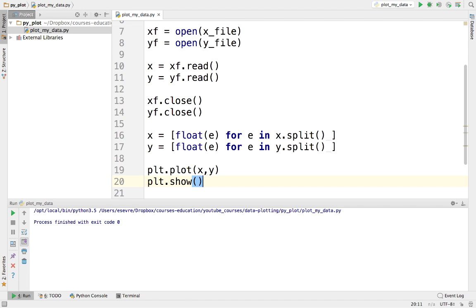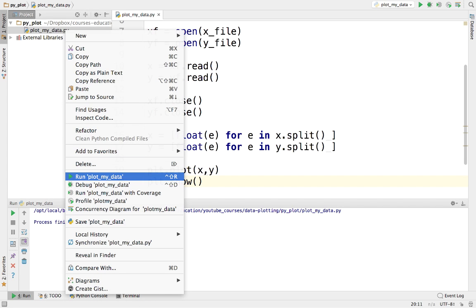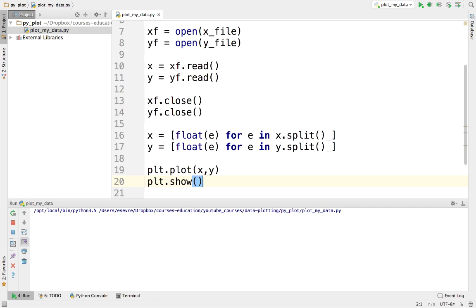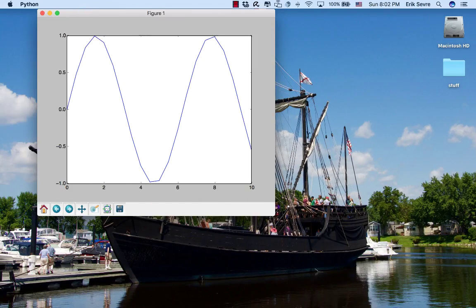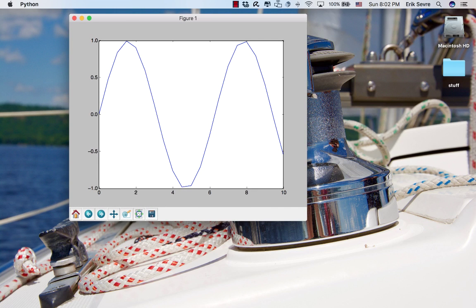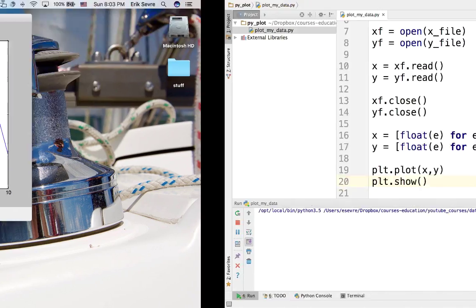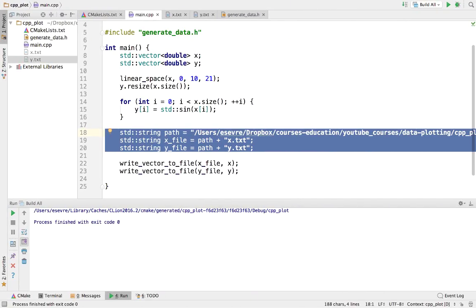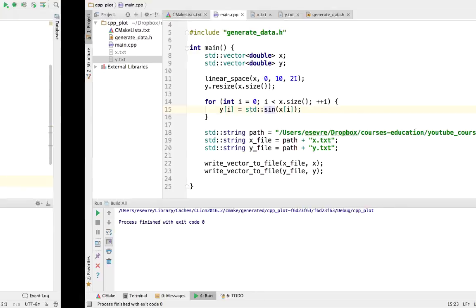All right, we can run our data now. If we right click here, we can go down to run, plot my data. After we do that the first time, we can just click on the arrow up there. We go to my home screen. Oh, and my background just changed. And here you can see our plot, and we plotted the sine function that we had computed here. So this should be the sine of x from 0 to 10.